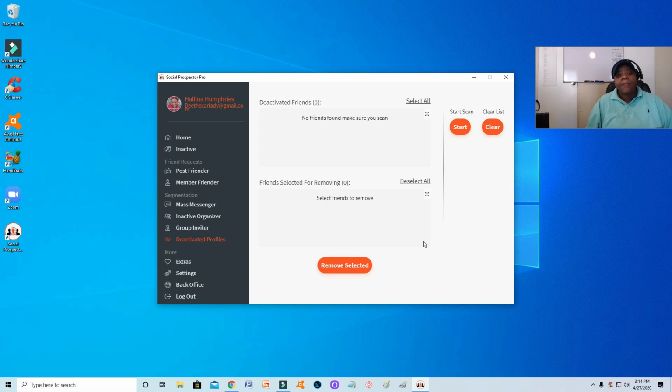Either way, just answer this, how are they going to be active on your post if their profile is not even active? So how are they going to be active? They're not, okay? So therefore, you want to get rid of all of the deactivated profiles, all right? So literally, you would just do a scan, and then the profiles will pull up. You can hit select all, and then remove all of the deactivated friends, okay?